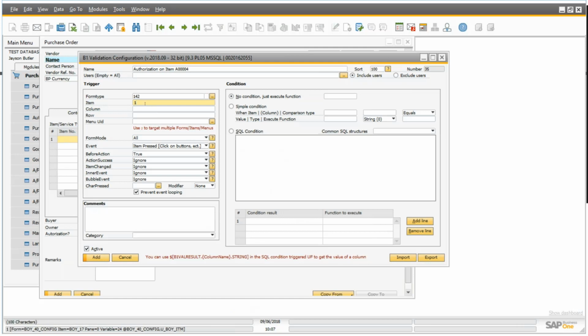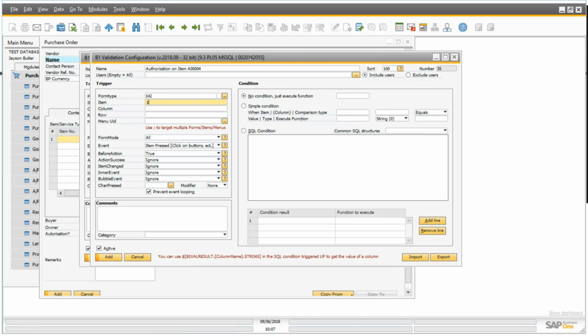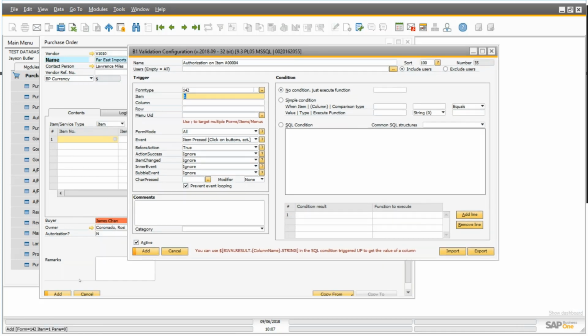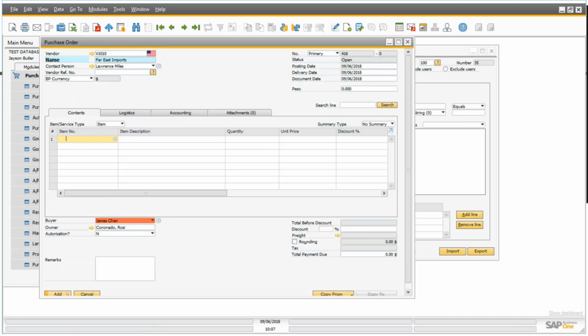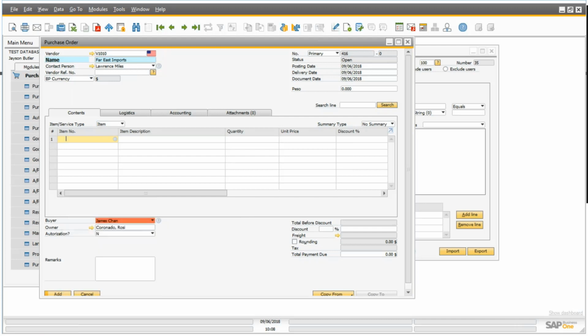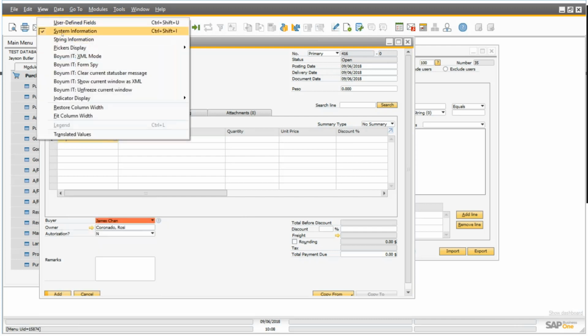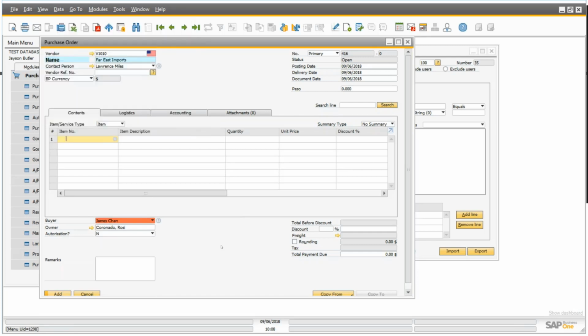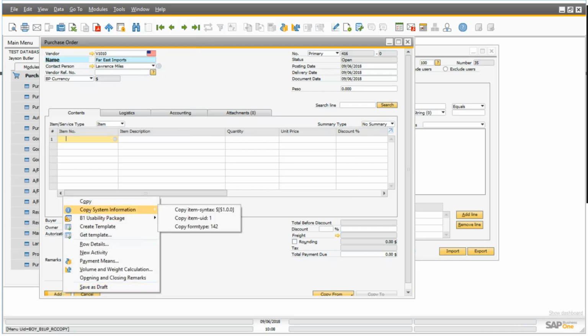When I press that item, I want it to check. So what that means is if I click on the add button, my validation checks the data for me. So if I right click here, and you see copy system information, I know that this is item UID 1. Make sure you have view system information checked. When you have view system information checked, the B1 usability package gives you the menu right here, copy system information. In this case, it's 1.